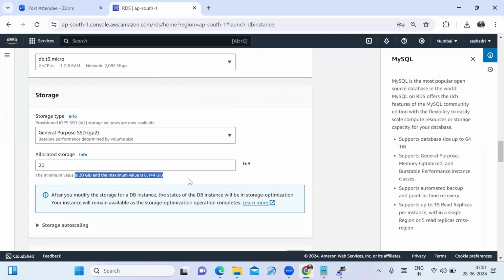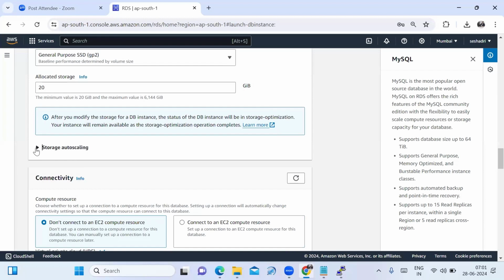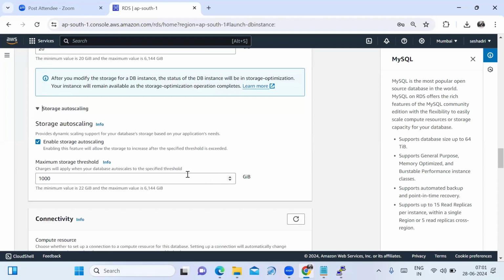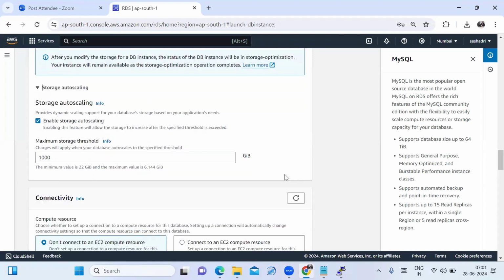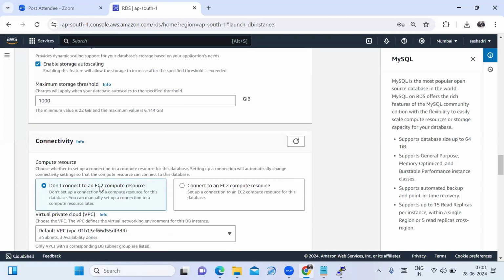Maximum is 6144 GB it is providing. I'm selecting the minimum storage. Storage auto scaling is enabled. Maximum storage threshold value, 1000 I am given. Connectivity, compute resource.